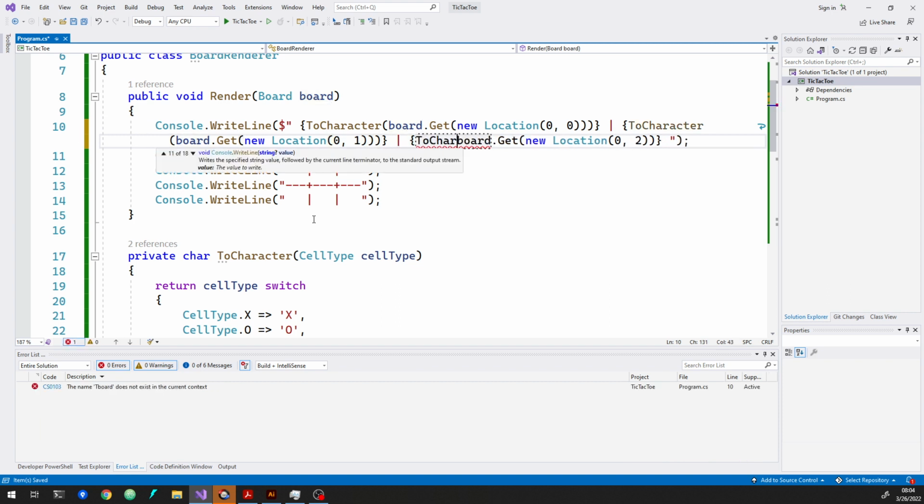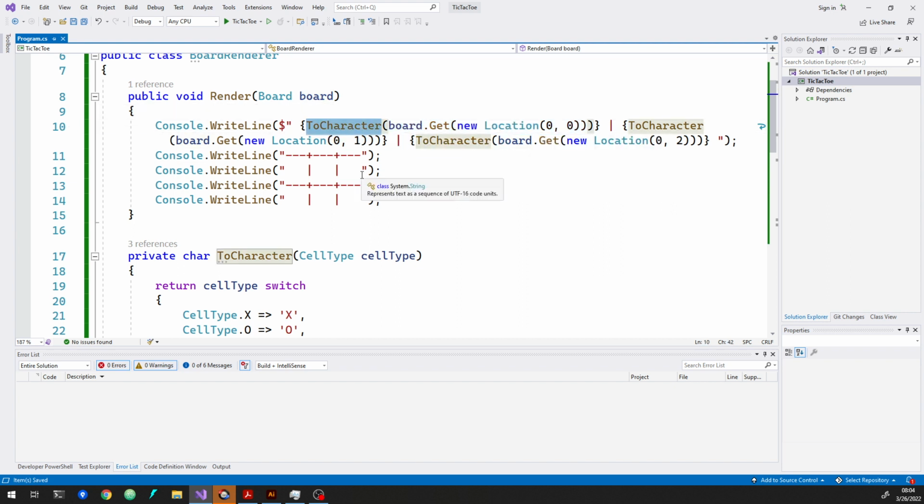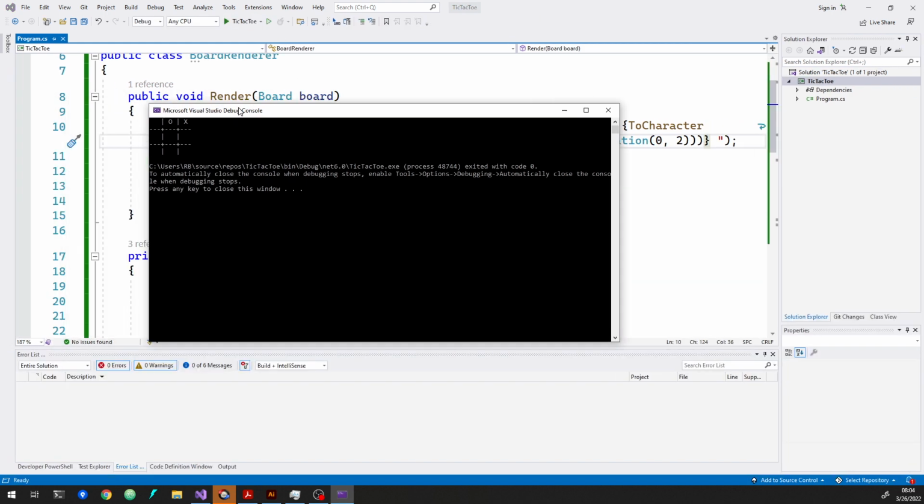Same here, to-character. So in this spot right here, we're going to create a location at that spot, and then we're going to say, hey, board, give me the cell type at that place, and then we're going to convert that to a character. It makes for a really long line. It says 172 characters. That is kind of crazy. But before we deal with fixing the craziness, let's just run this and see.